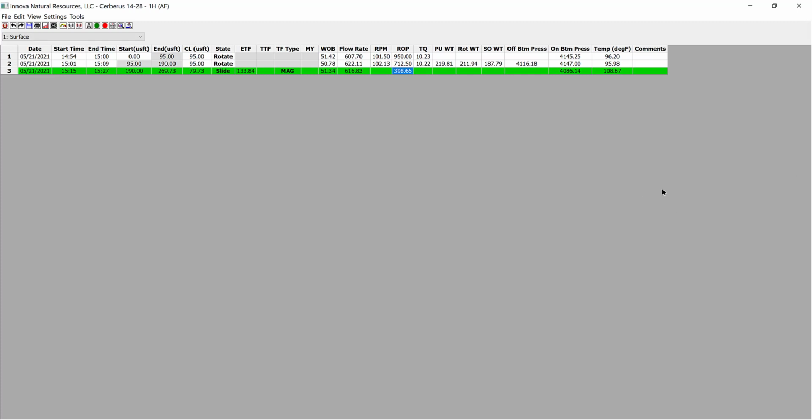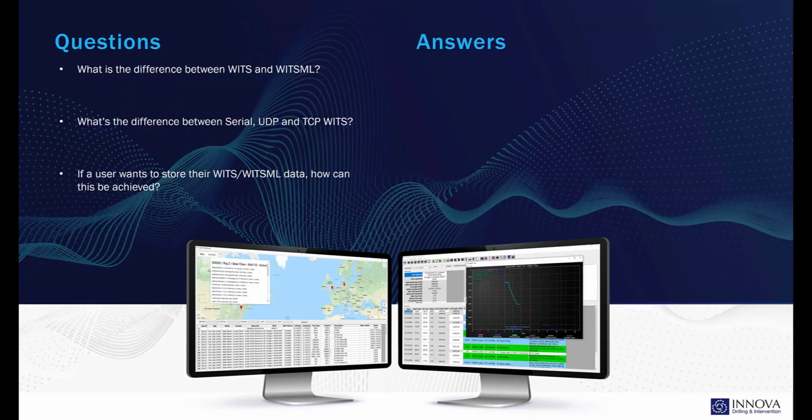That covers the functionality to do WITS and WITSML within WellSeeker Pro. We're now going to go on and go through some quick question and answer and an example exercise. This is the questions section. We're going to read out the question followed immediately by the answer. So if you don't automatically know the answer, pause the video before I read out the answer and go and find out the answer for yourself.